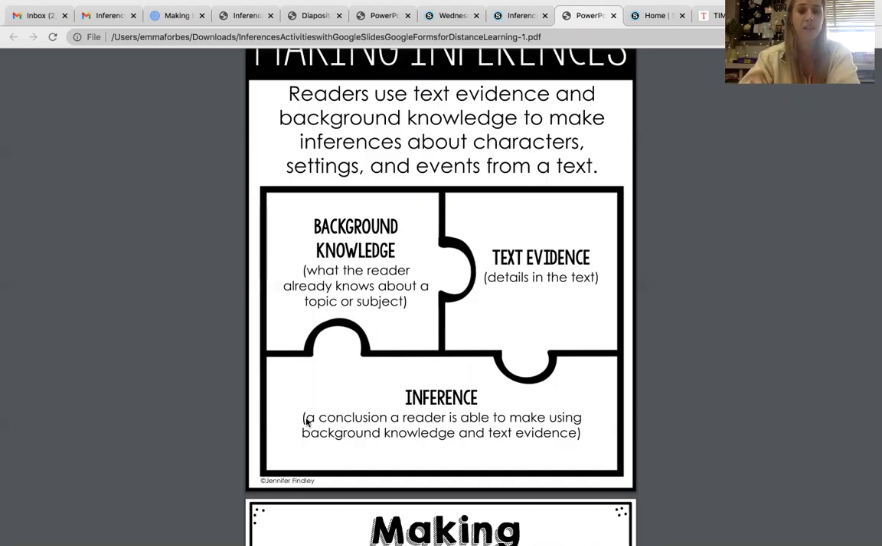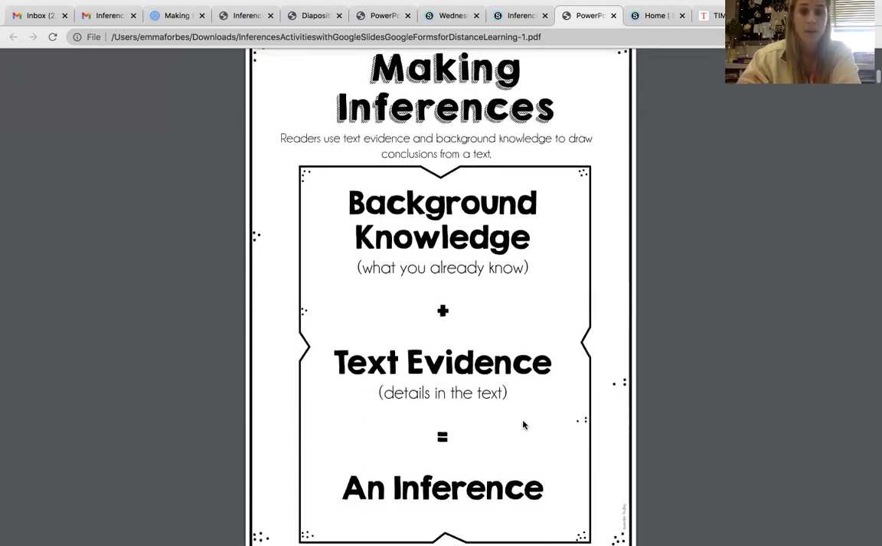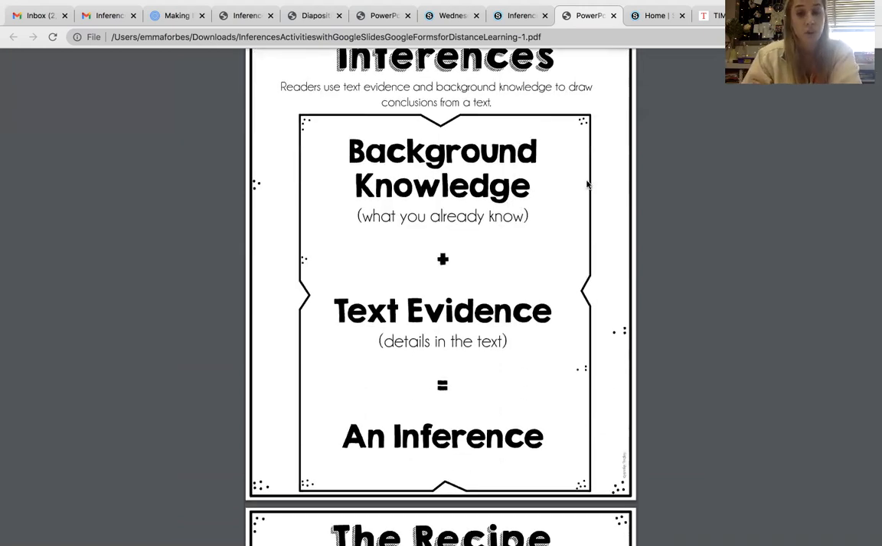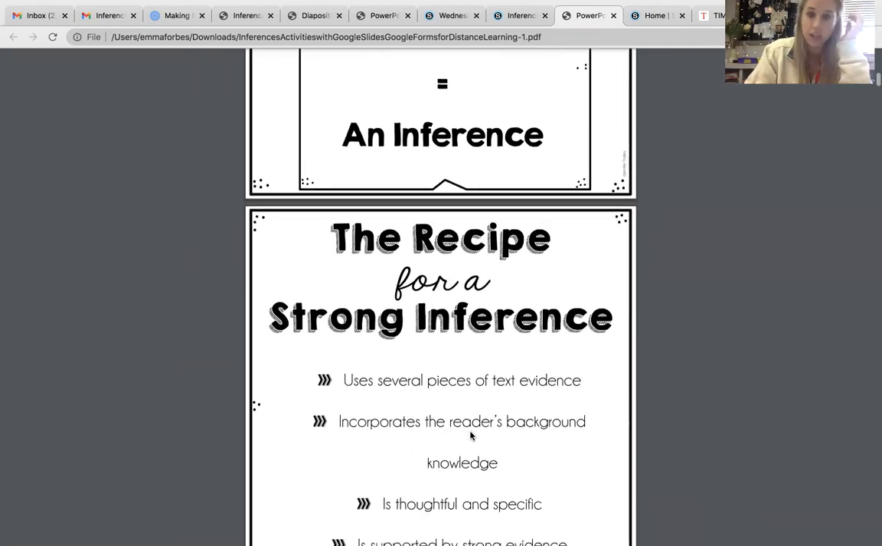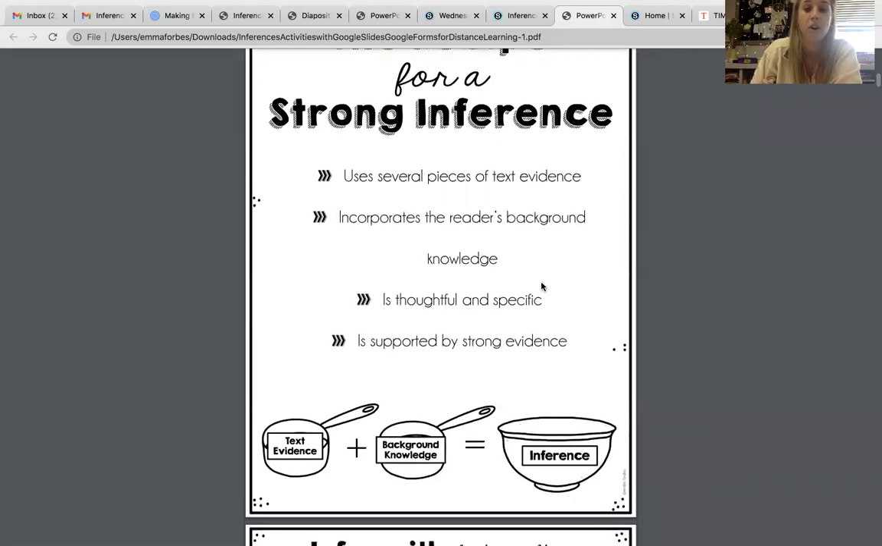So an inference is a conclusion a reader is able to make using background knowledge and text evidence. Your background knowledge, which is what you already know, plus text evidence, which is details from the text, makes an inference. The recipe for a strong inference is using several pieces of text evidence, incorporating the reader's background knowledge, being thoughtful and specific, and being supported by strong evidence. This is where we're going to really get into using textual evidence, which will be a huge thing when you get older.